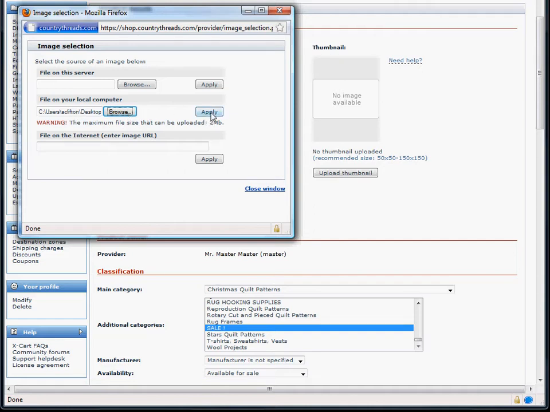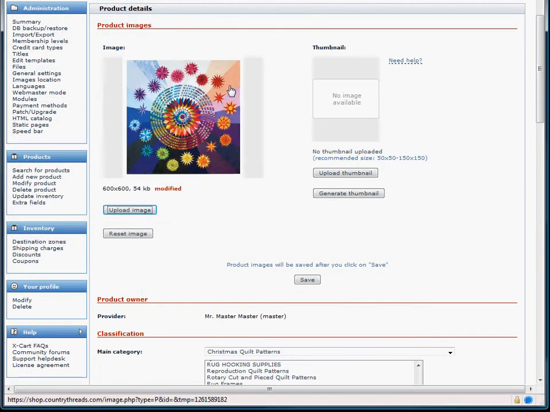We'll go ahead and select that, and we'll click Apply. It's important that you click the Apply associated with the section that you're using. If you click this Apply, it won't work, and if you click this Apply, it won't work. Since we use this middle section, click the middle Apply. And there is our large product. It's 600 by 600.